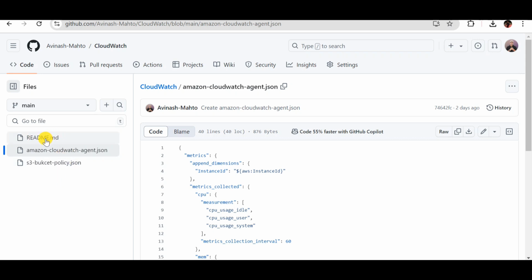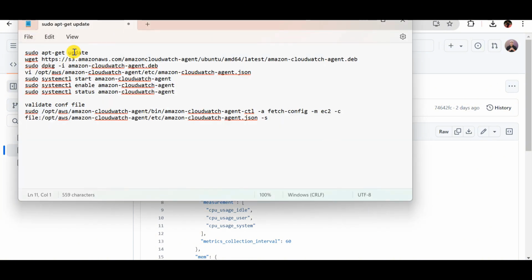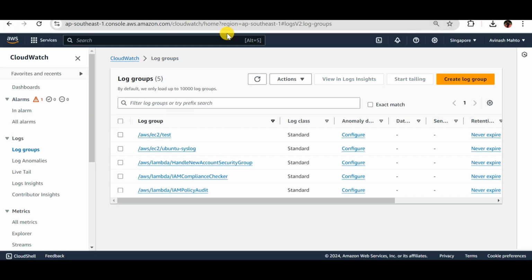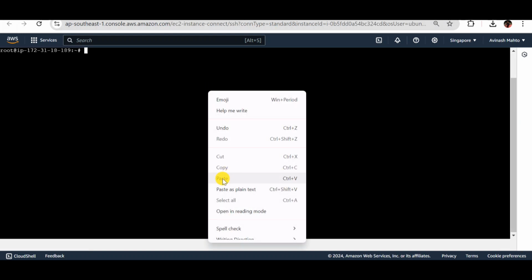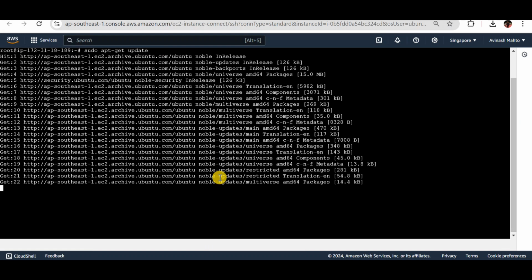Okay, under the readme.md I will write all the steps. These are the steps. So first of all, we need to update the instance. Those I'm going to do now. Update the instance quickly.